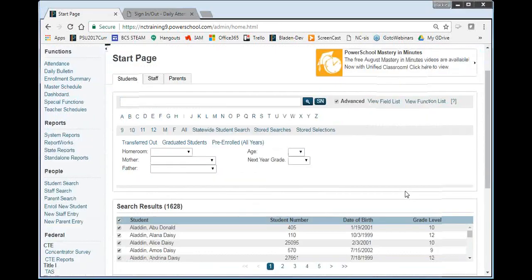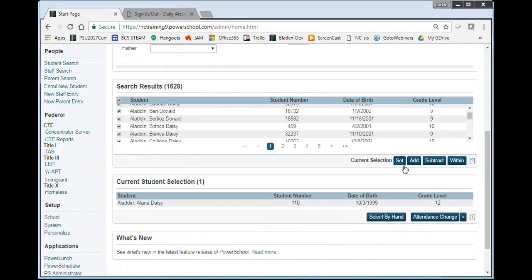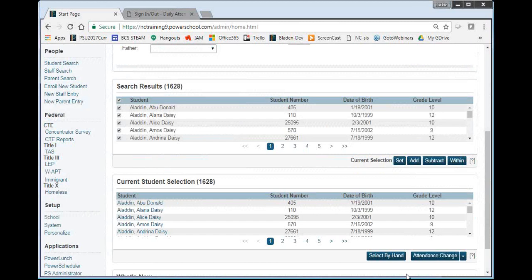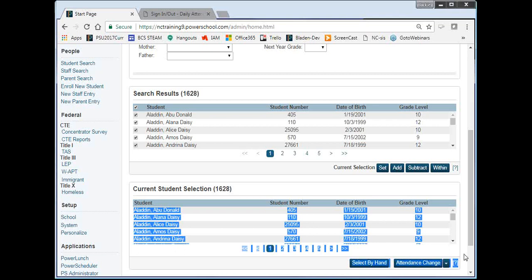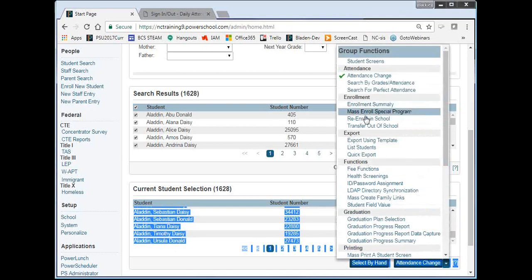I'm going to do it for all, and I'm going to set. I need to make my screen a little bit smaller so that I can see what's going on. All right, so now that I have that set for everyone, I'm not going to do an attendance change. I'm going to do a list students.